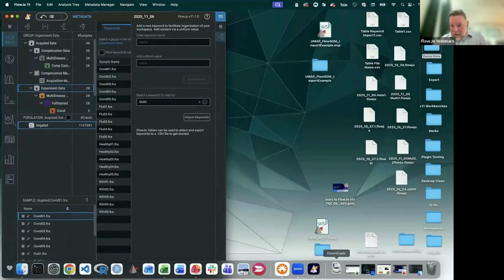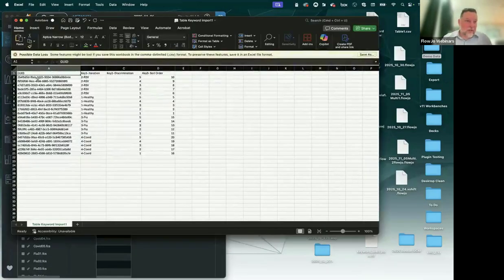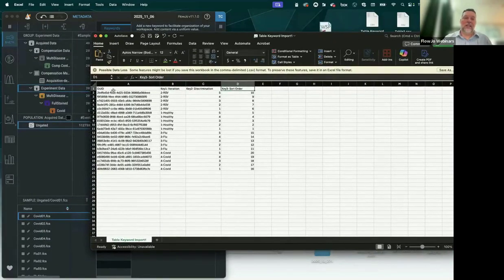If I open up my little table here, all right, so I've got the unique GUID for every sample. I've got keyword 1 iteration, discrimination, sort order. Some are alphanumeric, some are just numeric, but I want to get all of this information into those 20 samples. And so I exported the GUID. It originally also had the sample name, which I deleted after adding all of my additional new columns.